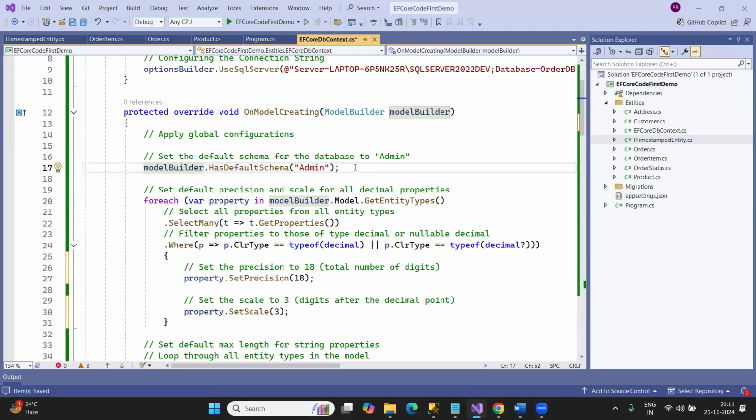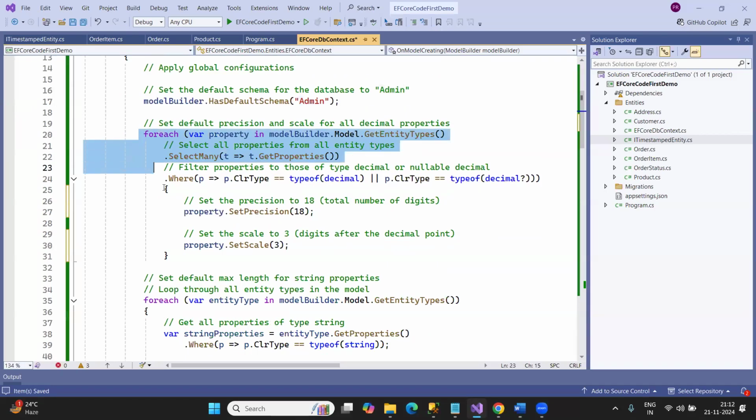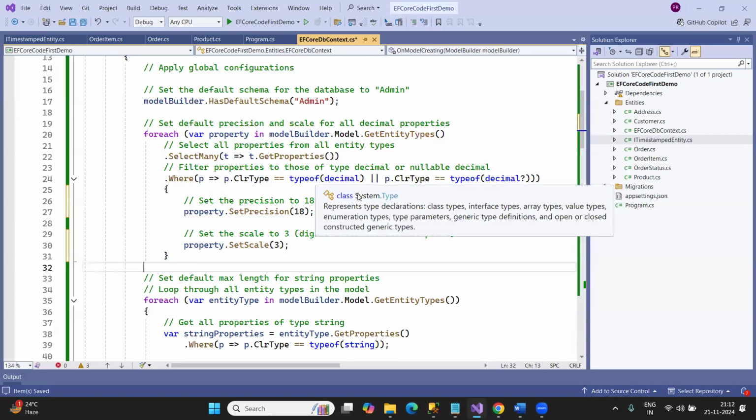Check the schema in the DB. Checking the schema means it is going to create all the database tables with the schema admin. Fine. So whatever configuration I have provided here, what are they actually going to do?